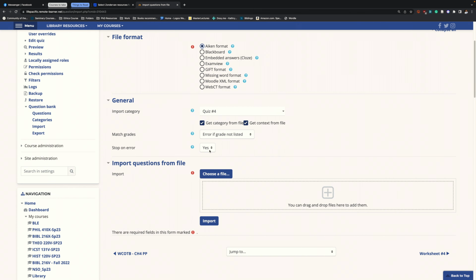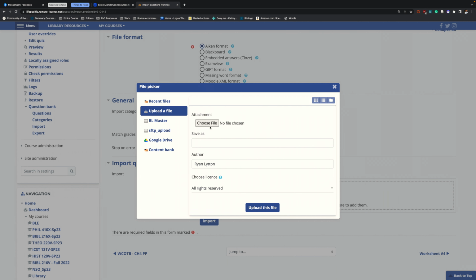And this option here, if you've made any errors in the formatting, it'll just automatically stop the import. So if you're afraid that you maybe messed something up, you can switch this to no. That way it'll import everything except for the errors. And so in our case, since I didn't finish formatting the file, we're going to have some errors, but I just want to show how to do this so you can see how this works.